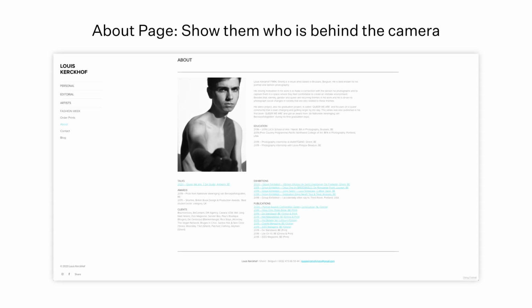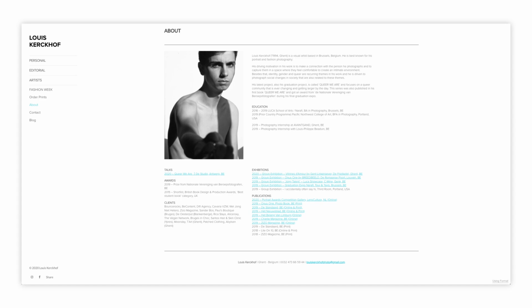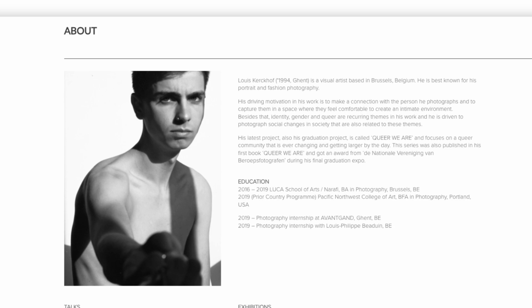About page. Show them who is behind the camera. About pages are the most visited page on your site because people visiting your page want more context on you and your work. Louis's About page features a good, succinct bio that covers his professional journey, background, and connects his photography style back to his identity.